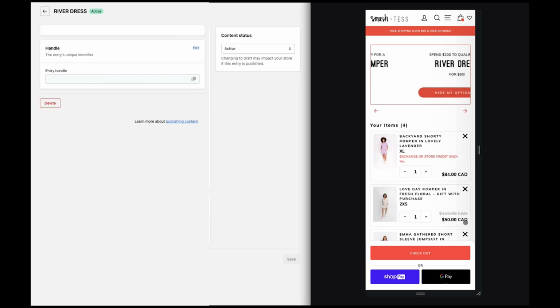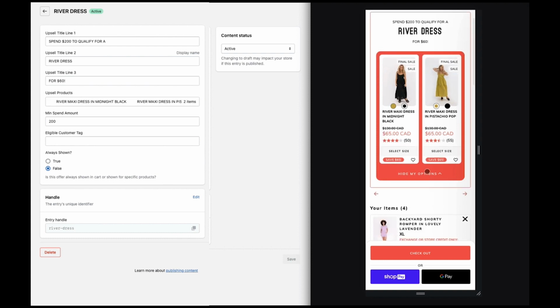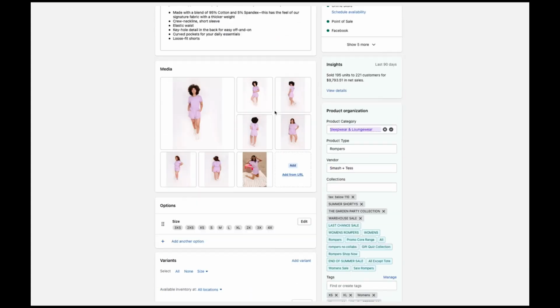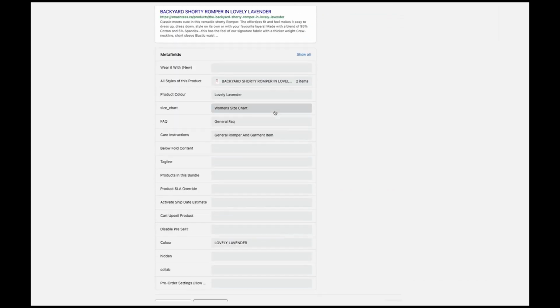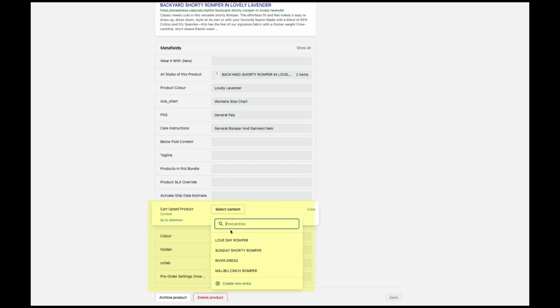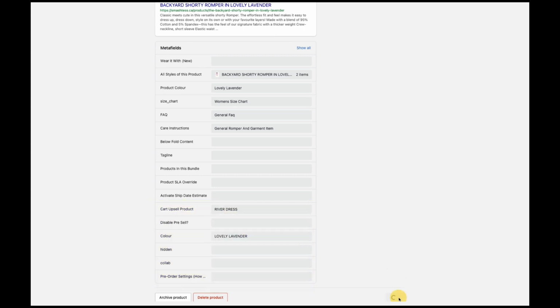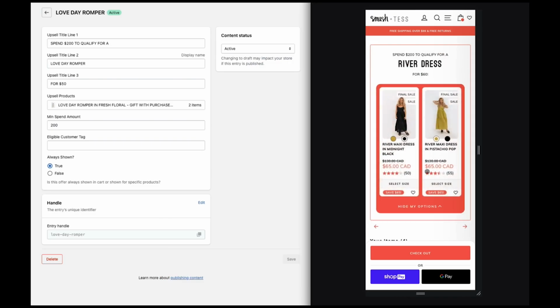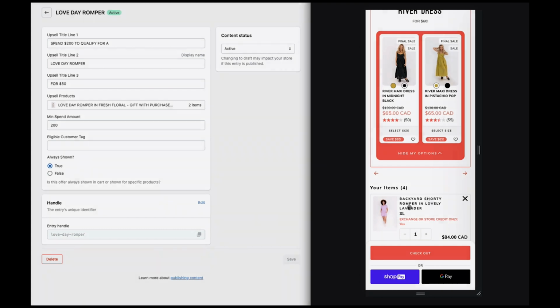The next upsell is a river dress. This is specifically related to the Backyard Shorty product you see here through a product meta field. From the product page, we can scroll down to the meta field section where we can easily reference our river dress upsell. Now, when a customer has this product in their cart, they'll see the river dress upsell. Dynamic upsell offers have never been easier, thanks to Shopify content. Back to you, Peter.